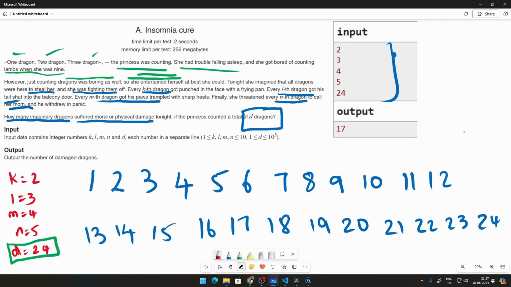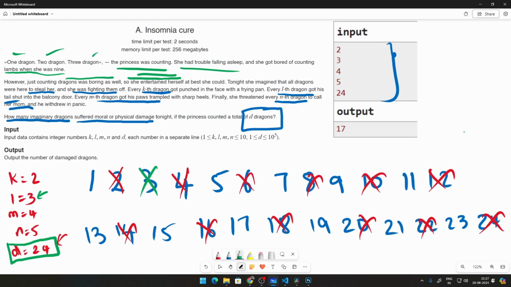So there are 24 total dragons. D is equal to 24, and first K is equal to 2. So every second dragon will obviously take damage: 2, 4, 6, 8, 10, 12, 14, 16, 18, 20, 22, and 24. And then every third dragon is going to get its tail shut in the balcony. So this dragon is gone. 6 is already gone, so we don't need to count that again.